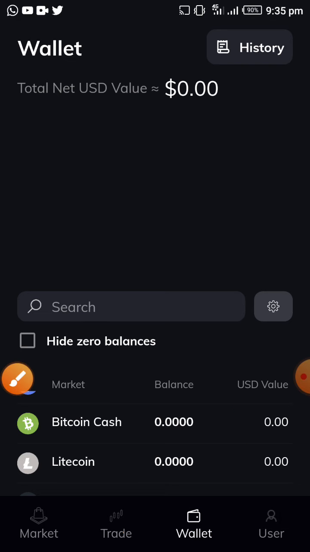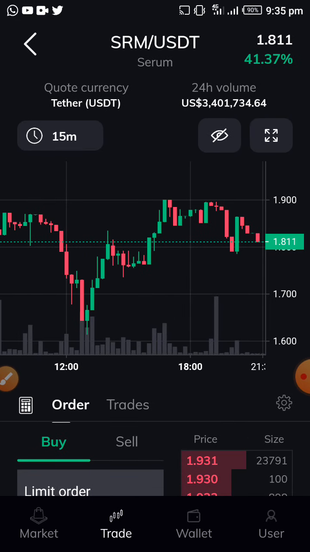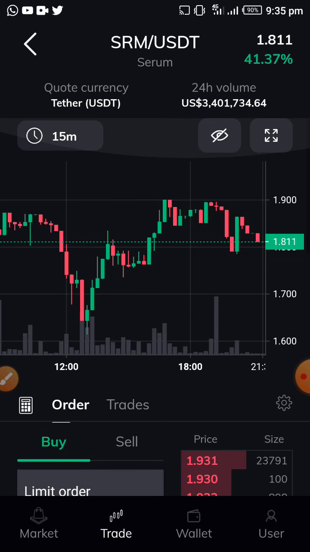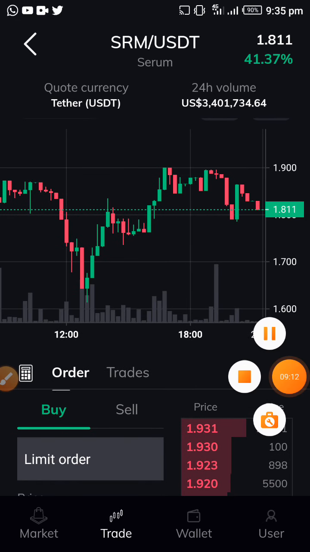Then we'll come to the trade section. The trade section is like a chart that shows me the various trades, the very trade I want to go into.